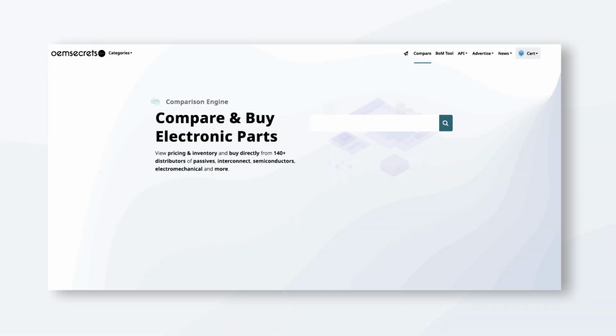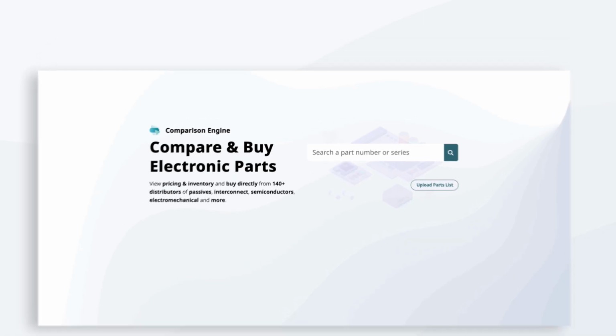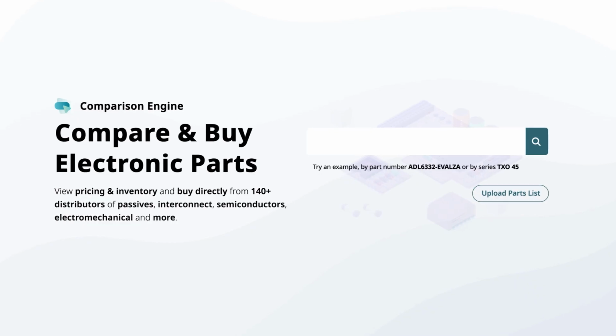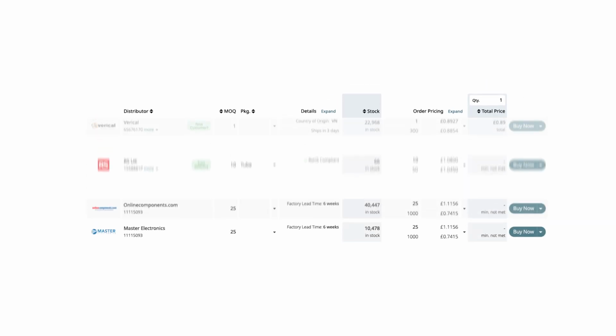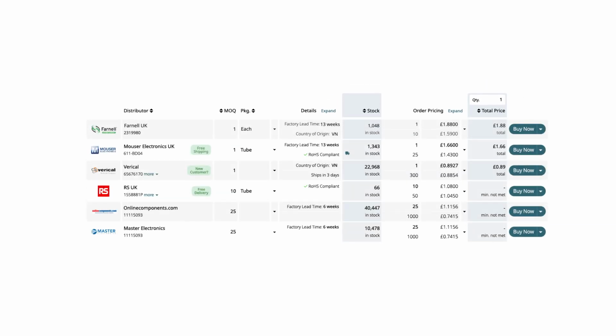Use OEM Secrets to view pricing and inventory from over 140 distributors of electronic components. To start using the free service, simply enter a part number or order code from a manufacturer. Our comparison engine will show a full overview of the availability and pricing from distributors across Europe, Americas, and Asia.